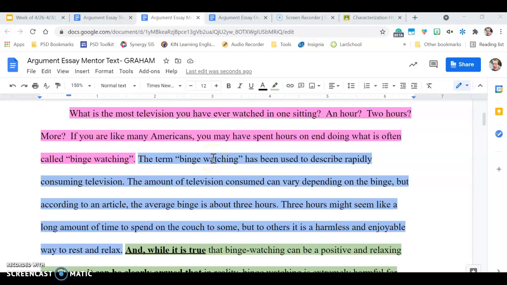Okay, keeping in mind that in my BK, I want to define the term, I want to give a fun fact, and I want to introduce the conflict. Let's look at how I changed my BK to do that in a way that flows a little bit better. So I have my definition. The term binge watching has been used to describe rapidly consuming television. That one stayed the same. However, the next sentence, I took the end of this sentence and used it again to start this one. So the amount of television consumed can vary depending on the binge, but according to an article, the average binge is about 3 hours. So I still have that fact in there, but I've led into that fact in a way that flows and connects to the end of the sentence that came before it, right?